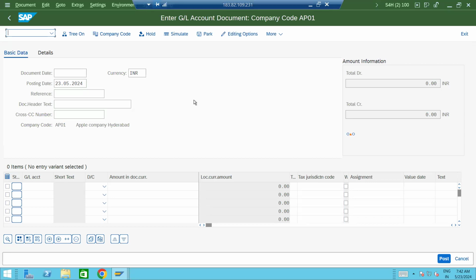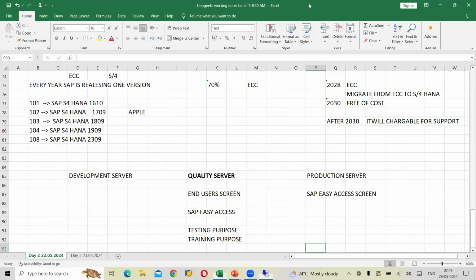Kishore, yeah, please. I have one question. Please go ahead. Can you go to the Excel sheet? Yeah, sure. Just correct me if I'm wrong. In the development server, only consultants will have access. Correct. In the production server, only the customer will have access. Which one? The production server. In the production server, the customer will have access.